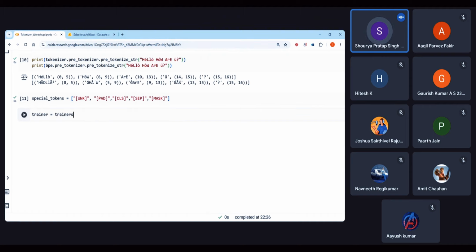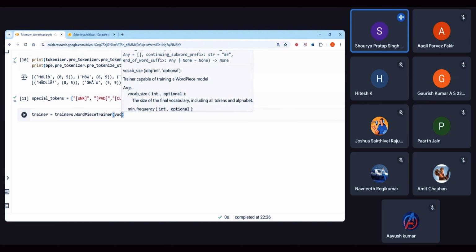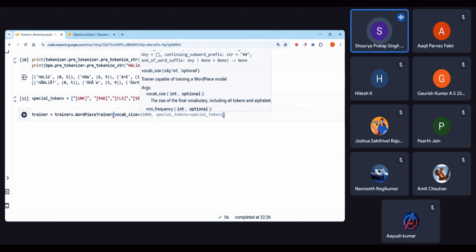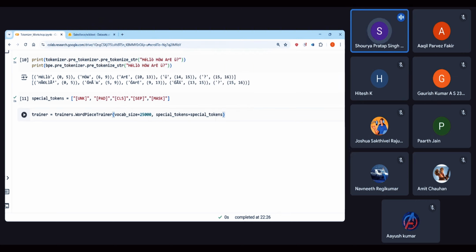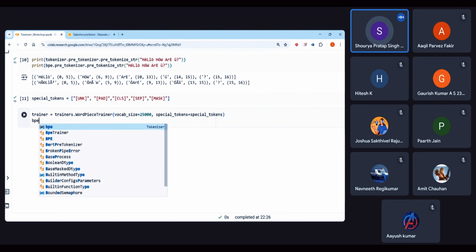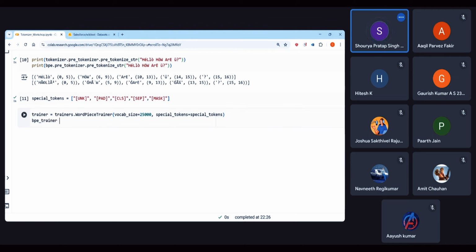Instead of word pair trainer, you can just do BPE trainer and the same thing again. One thing for byte pair encoding is that you need not use special tokens necessarily. Like we have used it here, but instead you can also use just end of text. And we are done. We have created 2 trainer objects and we can now train.